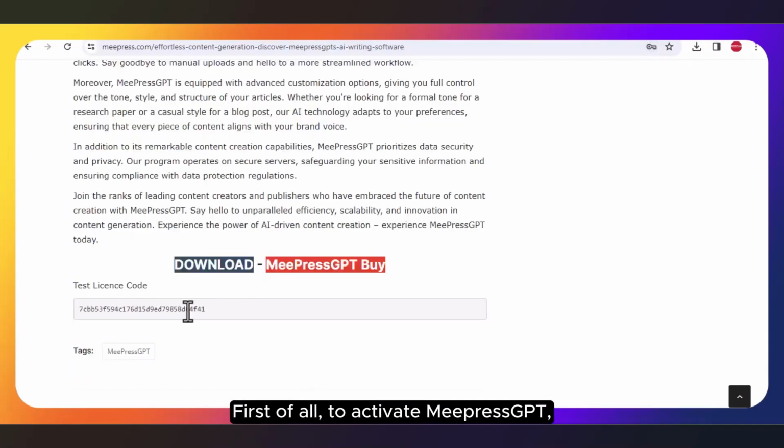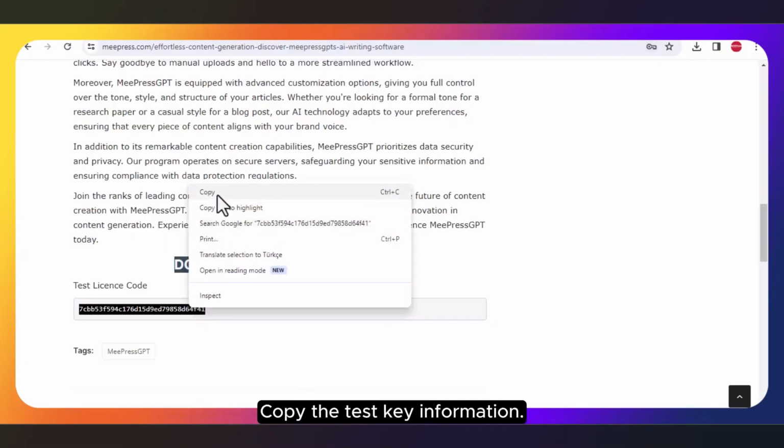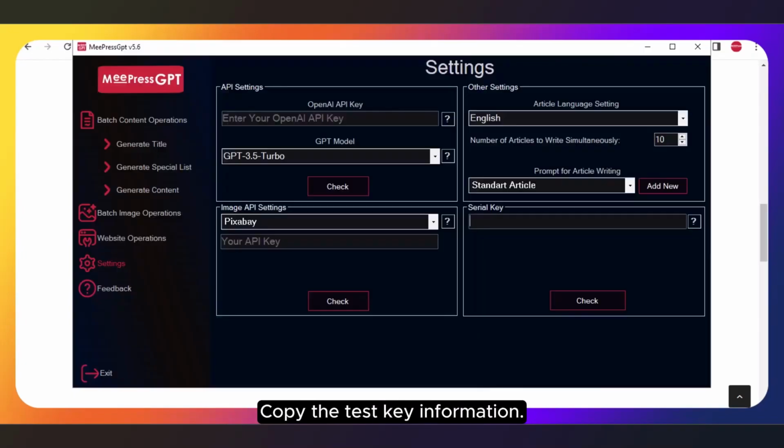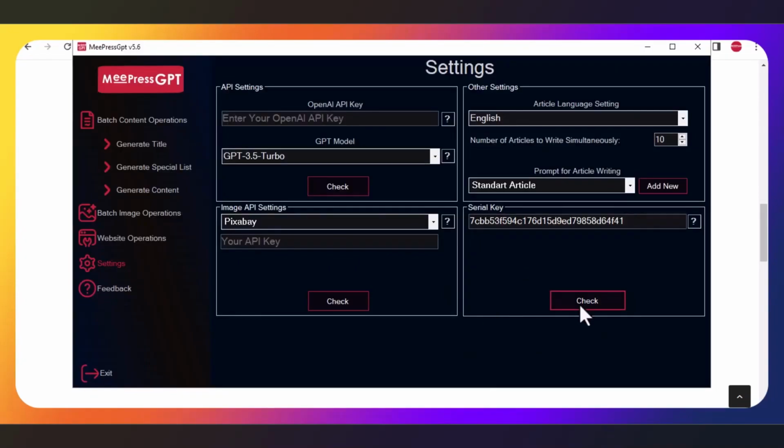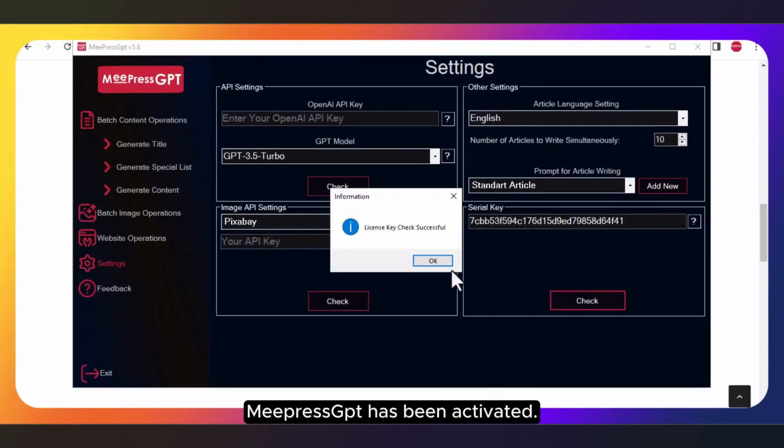Copy the test key information. Write it in the serial key field and click the check button. Meepress has been activated.